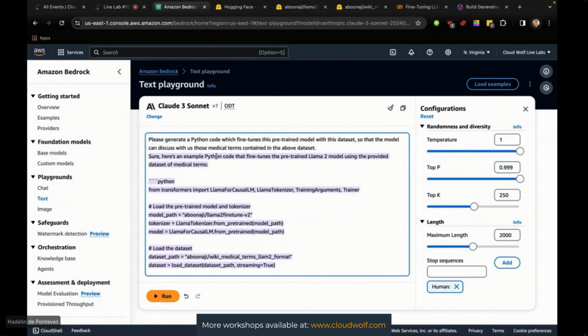Please generate a Python code which fine-tunes. Yes, sure. So that's the model answer. Sure, here is an example of Python code that fine-tunes the pre-trained Llama 2 model using the provided dataset of medical terms. Okay, so from transformers import LlamaForCausalLM. Yes, that's also what I use in the code. LlamaTokenizer, yes. TrainingArguments, yes, and Trainer.